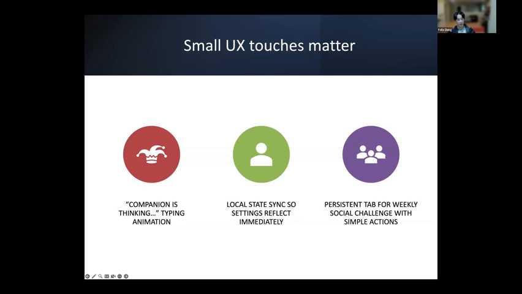Additionally, we have small implementation and UX details, such as a companion is thinking typing animation plus local state sync, so settings reflect changes directly in the chat. Weekly challenges appear in a persistent tab, and users can mark complete or get a new challenge. These small UX cues make the bot feel present and controllable.